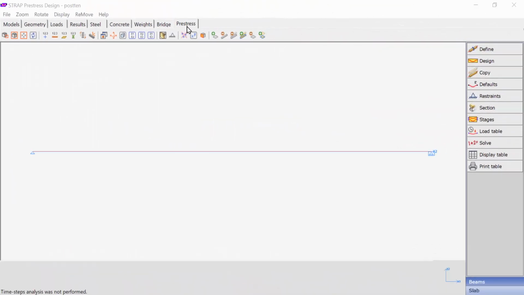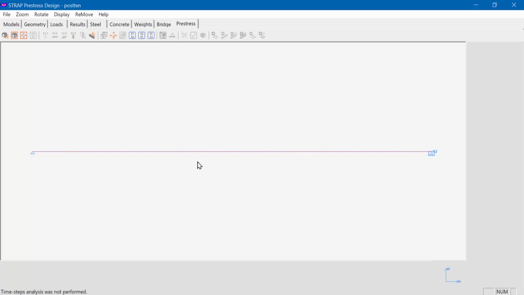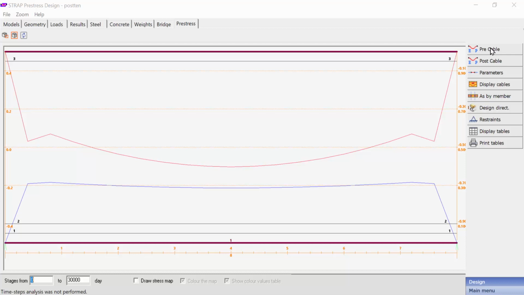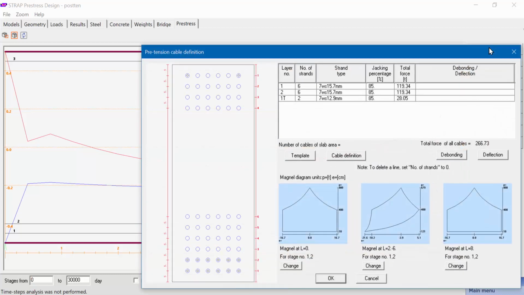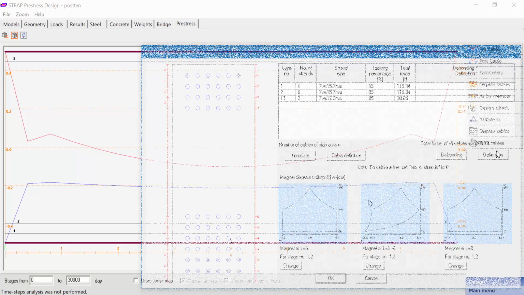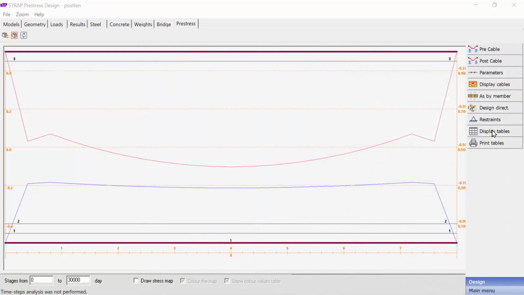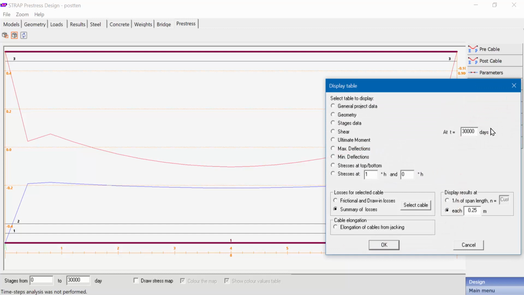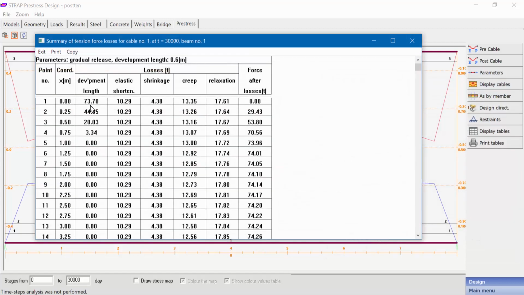The name of the prestressed concrete module is revised from post-end to prestress. For this module, we added an option to design pre-tensioned beams. While defining pre-tensioned strands, the user may define debonding or deflection of the strands. Additionally, we added a calculation for development length. Under Display Table Summary of Losses, we can see the loss of force due to the calculated development length.